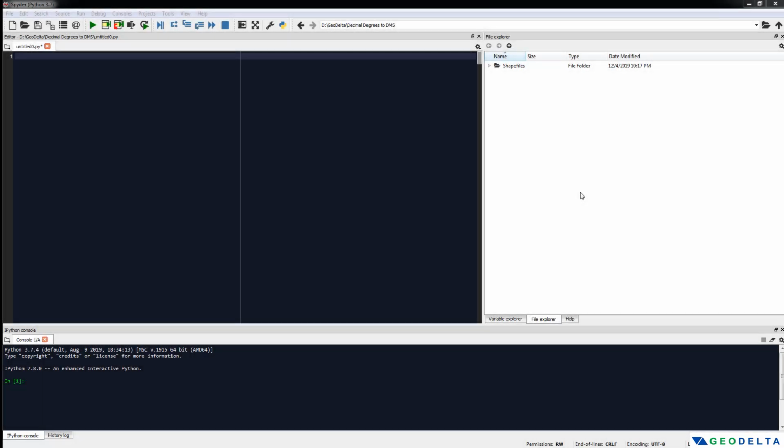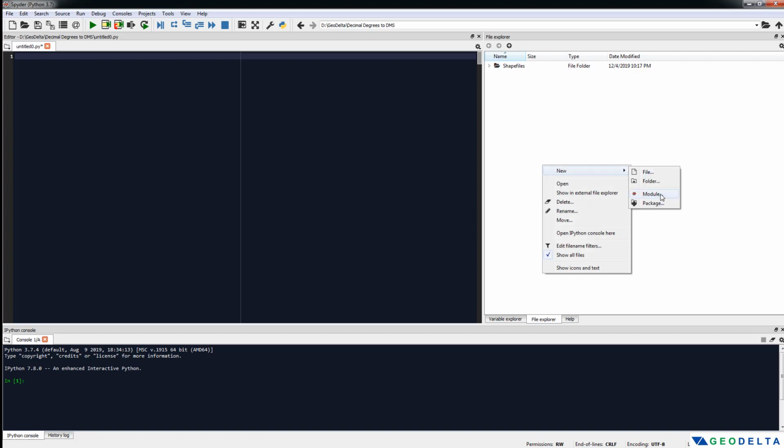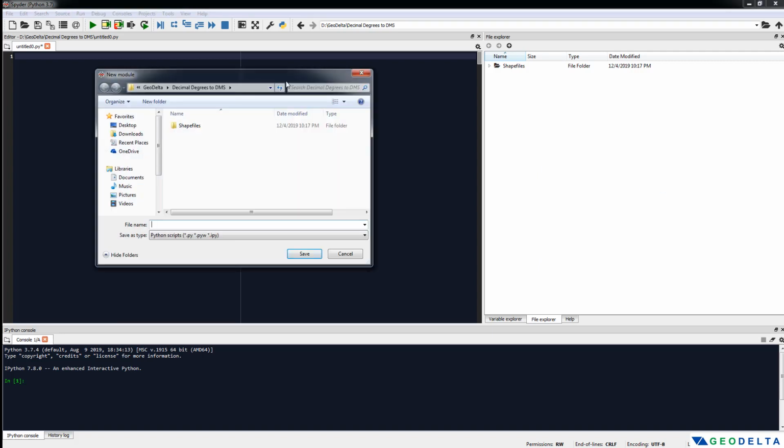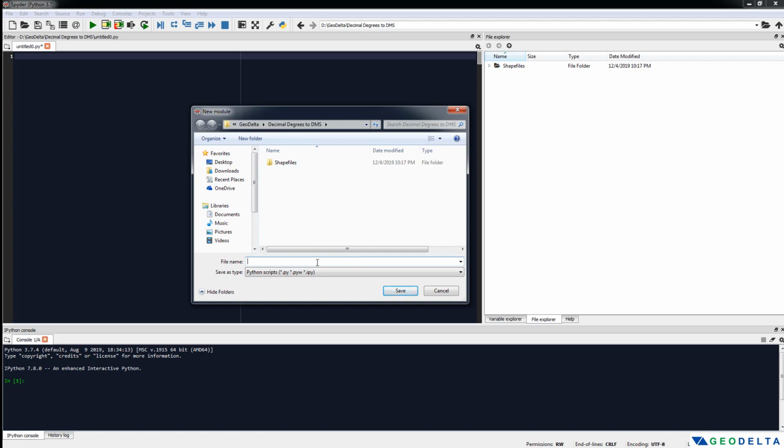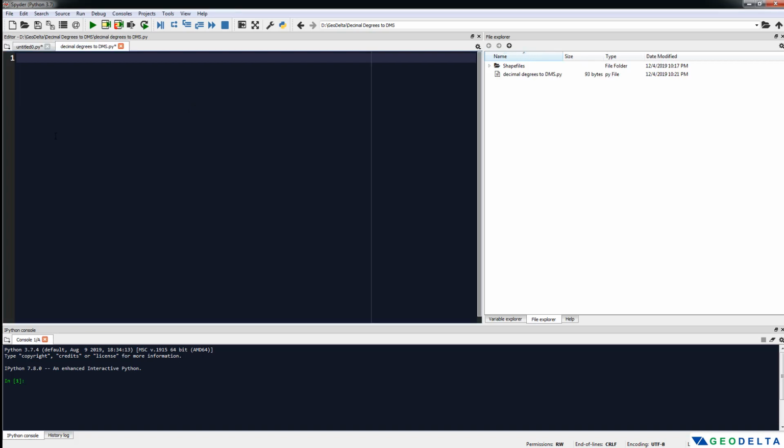Let's get started by creating a new Python module. Go to File Explorer, right-click, and create a new module. You can give it any name; this should be the name of your exercise. I'm going to name this one Decimal degrees to DMS.